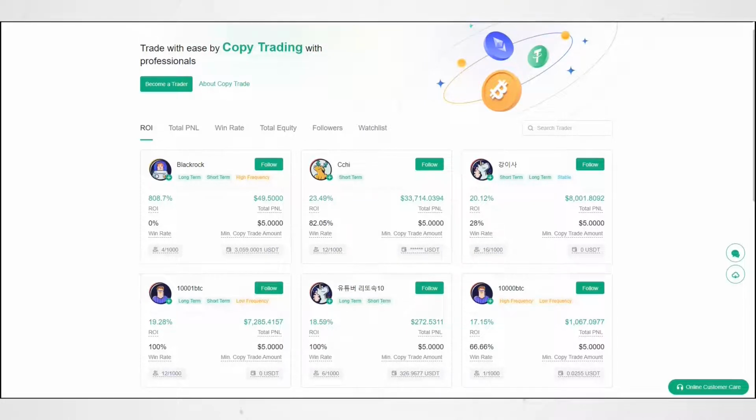To use the Copy Trade, we must have the funds we want to use and follow an experienced trader, and that's it. The system will automatically copy all the operations that the trader makes.